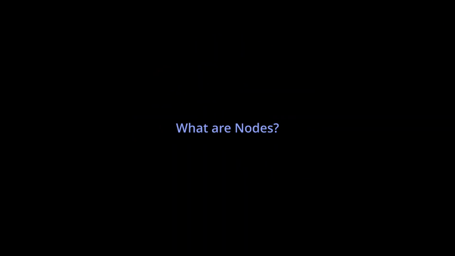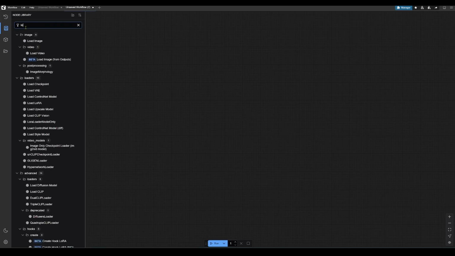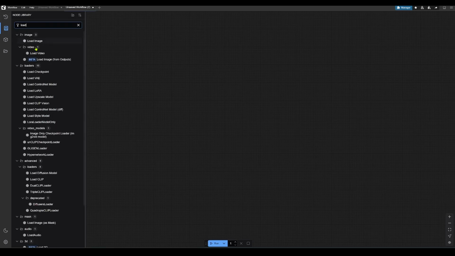Now, before we connect everything to make our first image, let's quickly talk about what we're seeing on this canvas. This is ComfyUI's node-based interface. So what exactly are nodes? Think of each of these boxes as a specialized worker or a Lego brick. Each node performs one specific job.